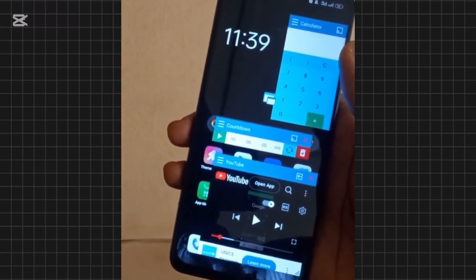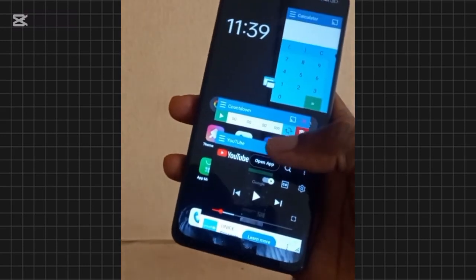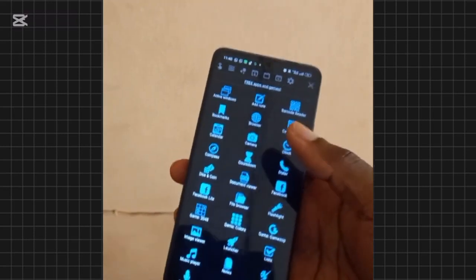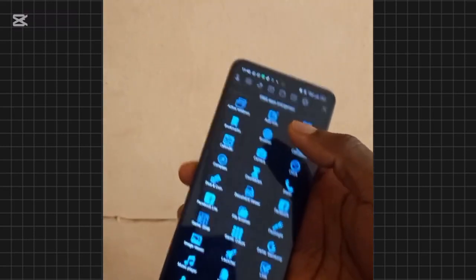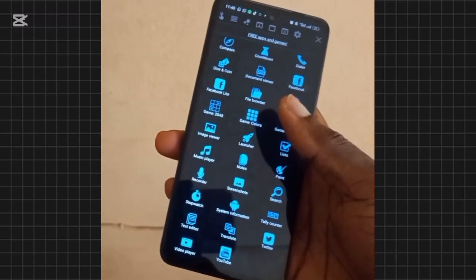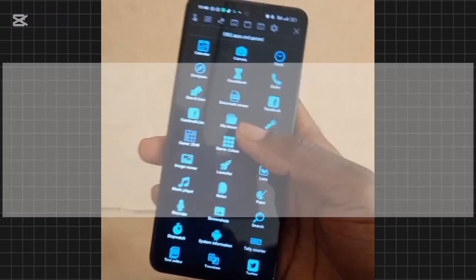It is so amazing. So these are the major things you need to know about this application or about these floating apps. So there are so many other functions on the application which you can get to explore. Just go through it on your own and see how you can explore other features and maximize your use of this application.